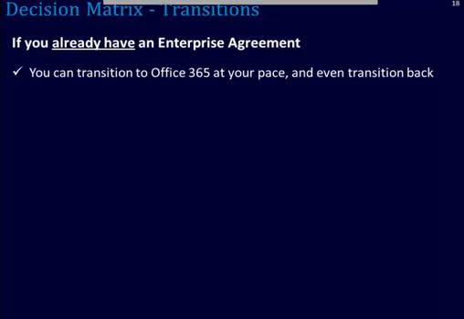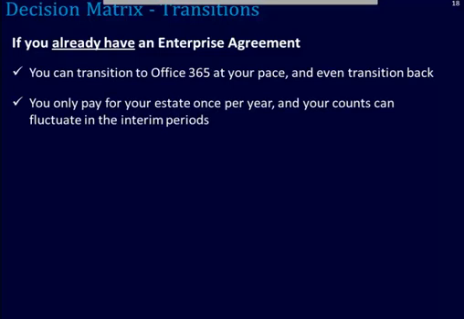And as such, you'll be able to then basically pay for what that estate looks like at any given year. So let's say you say, I'm going to migrate 500 users to the cloud this year, and you do so, you'll start paying for those 500 users at your next agreement anniversary. And then let's say you migrate another 100 the following year, then you'll start paying for those extra 100 at your next agreement anniversary, and so on. So you have a lot more flexibility. When you just consume Office 365 from Microsoft's website, you start paying from day one for whatever you consume.